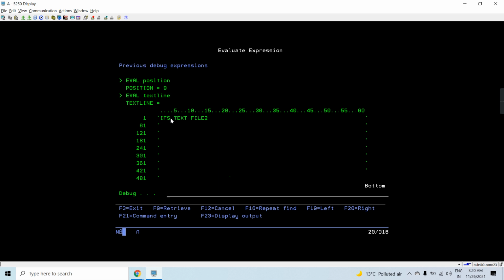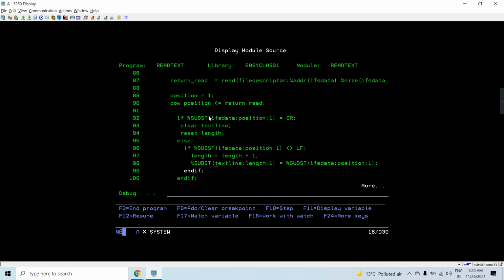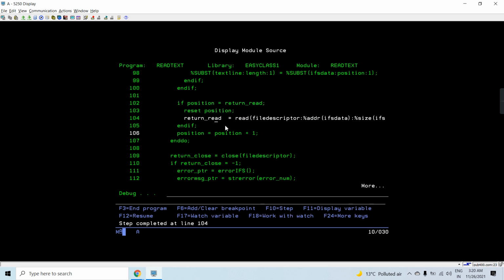so we receive all the data, IFS text file 2, and we reset the position again because it was 10 earlier, and we read the next 10 bytes. So now in the next 10 bytes we'll see CRLF something like this, because we have blank in between, we have nothing in between this and end, and then CRLF like this. Let's see.